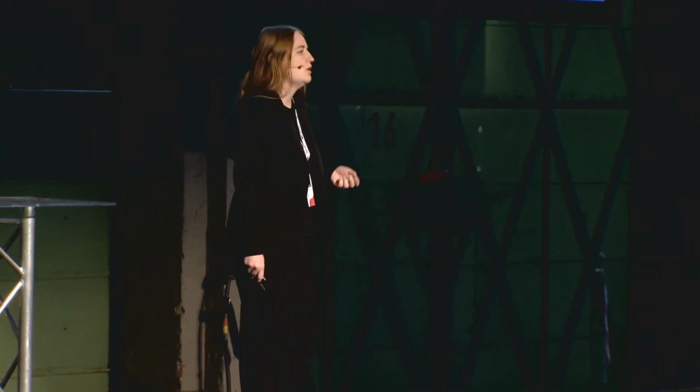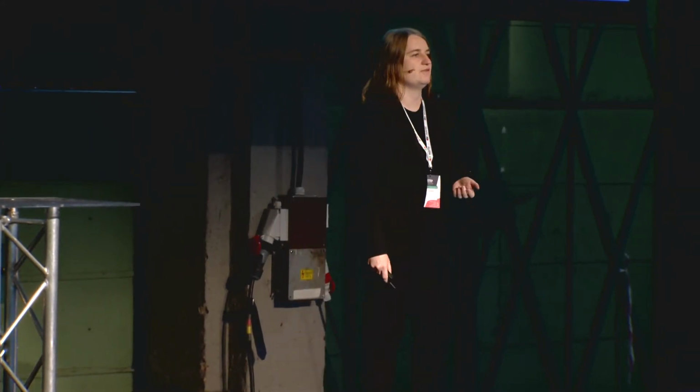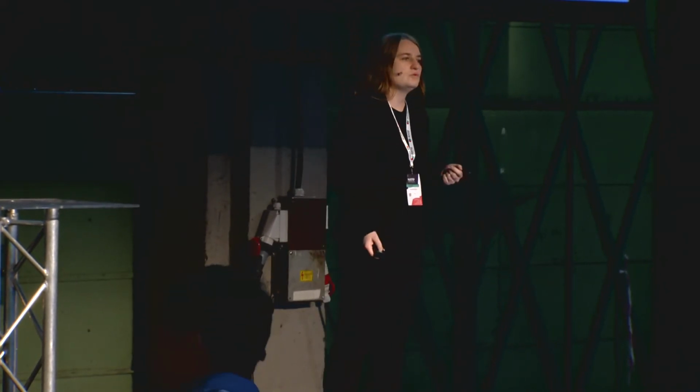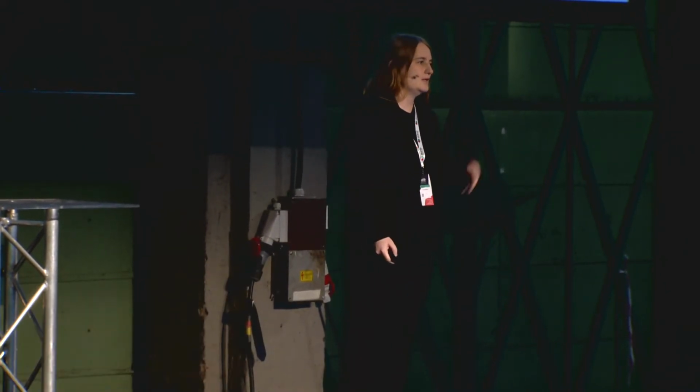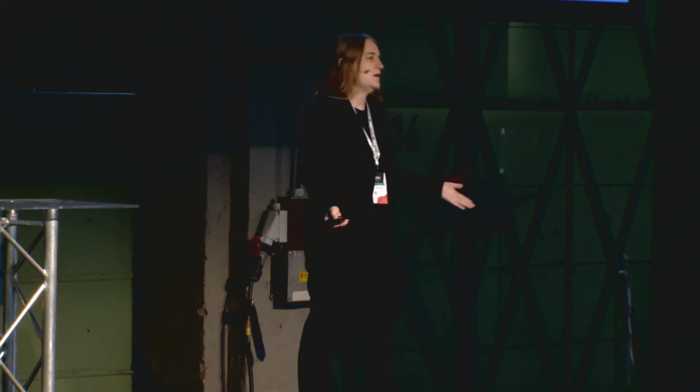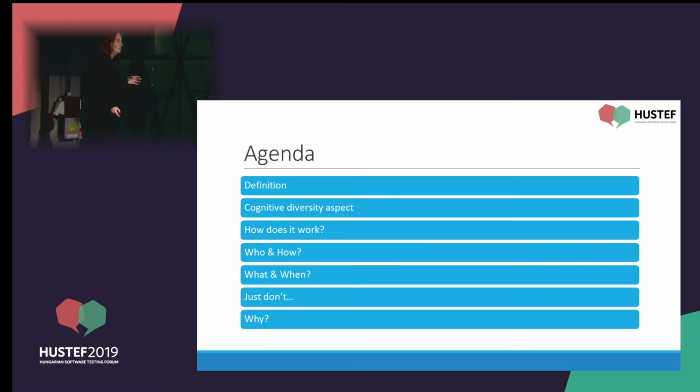And today I would like to tell you a few things about hallway testing, a great way to enhance the usability and the user interface of your product. Following the rules of good public speaking, here's an agenda. So I would like to begin with some definition of what actually hallway testing is.